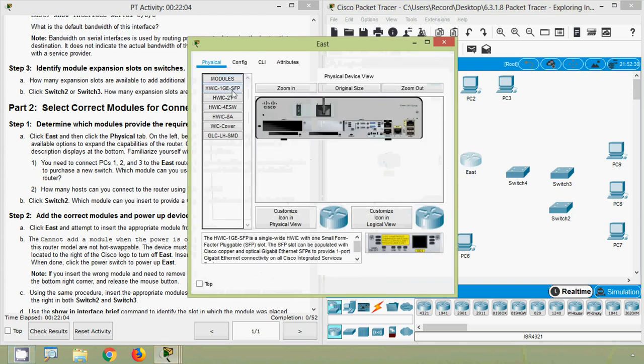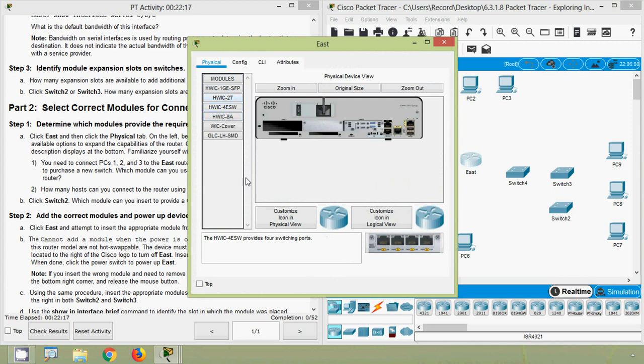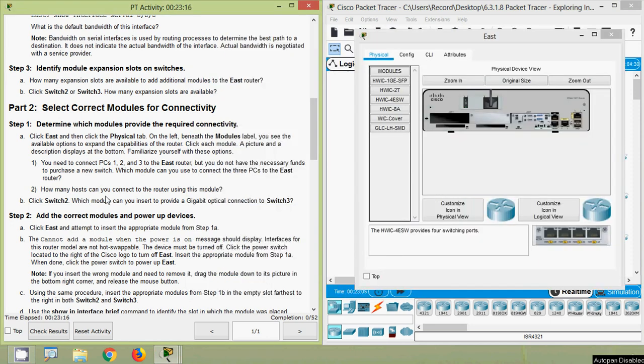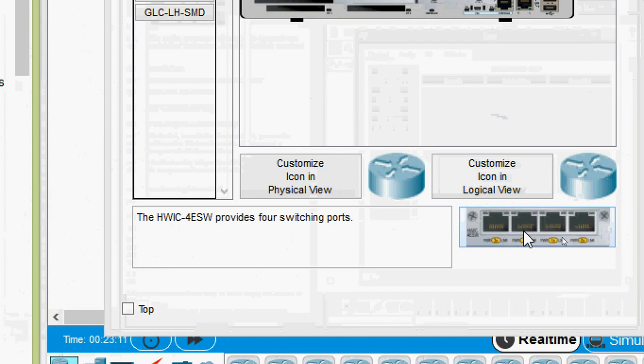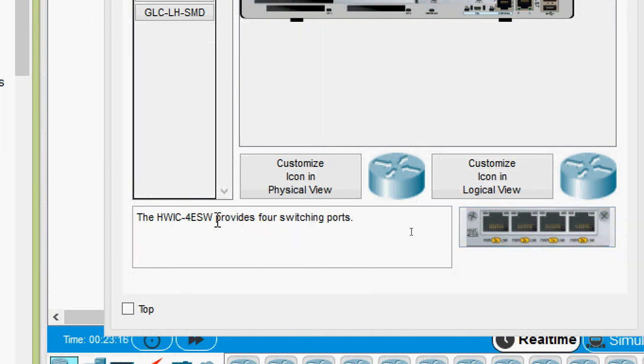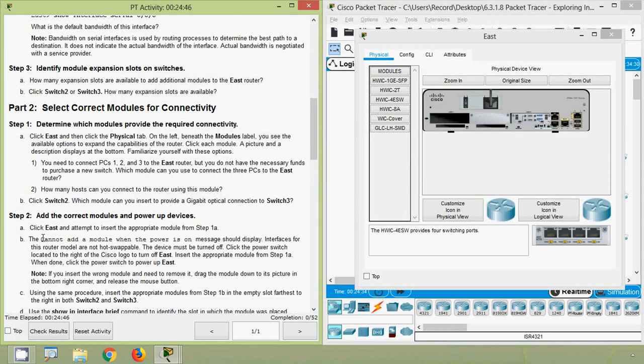So here we can use this module, that is HWIC-4ESW, so that it provides 4 switching ports. How many hosts can you connect to the router using this module? Yes, in this picture itself we can see we can connect 4 PCs, and in this description they say it provides you 4 switching ports.